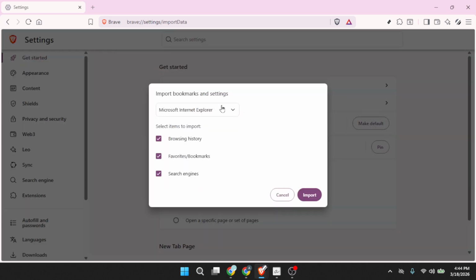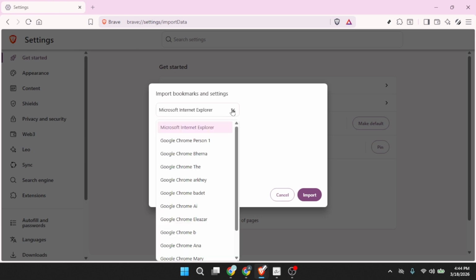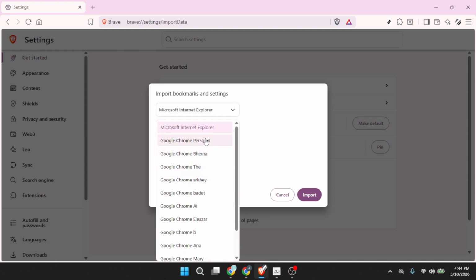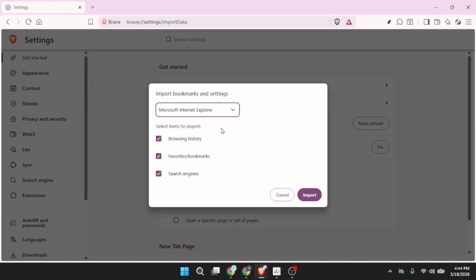A small window will appear. In the drop-down menu at the top, select the browser or account you want to import from. If you have multiple profiles in that browser, choose the one that actually holds the data you care about. Depending on the source, you'll see checkboxes for items like bookmarks, history, saved passwords, autofill data, cookies, and search engines. Leave checked the items you want to bring over.